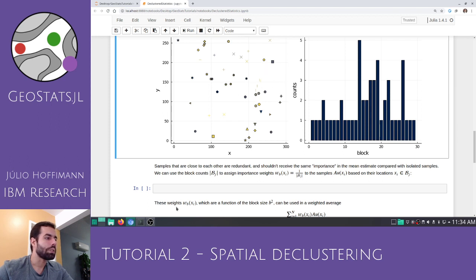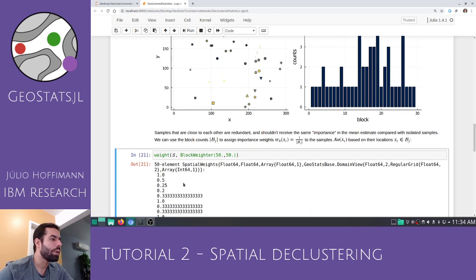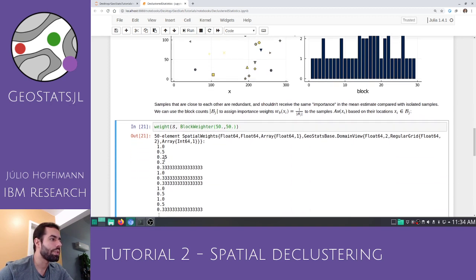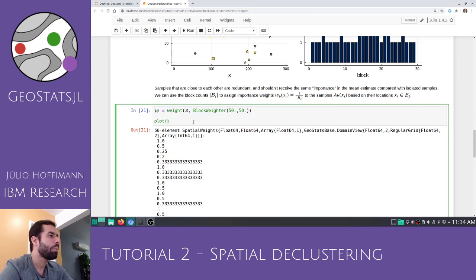In order to do this, we can use a block weighter. In GeoStats, we have this other spatial operation called weight, that I can use to weight this sample with a block weighter. I'll also set the block size to be 50 by 50. And what we'll notice here is that it will produce this vector of weights, which are also spatial. I'll save these weights into a variable W, and I'll plot them here, and I'll set the color map to oranges.